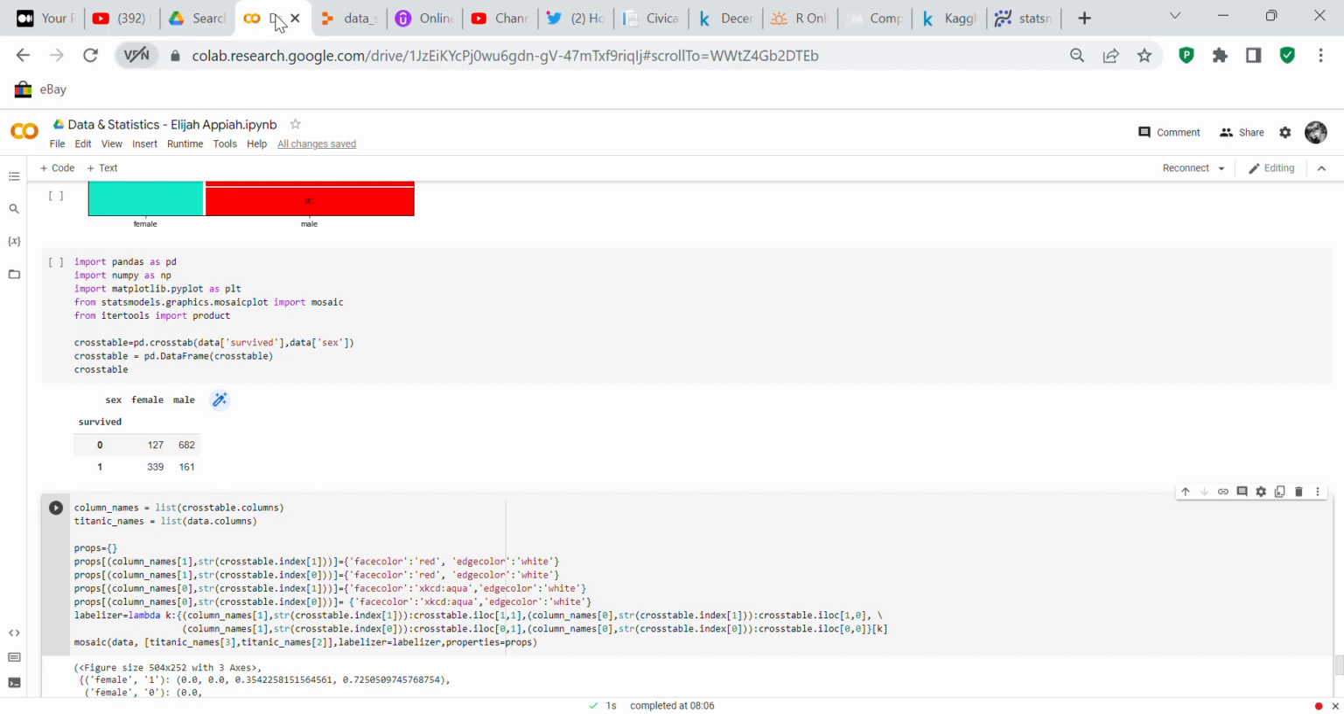we have to import our libraries first. So we're going to import pandas as pd, import numpy as np, import matplotlib.pyplot as plt, and import statsmodels.graphics.mosaicplot. And from that, we're going to import mosaic. And from itertools, we're going to import product.